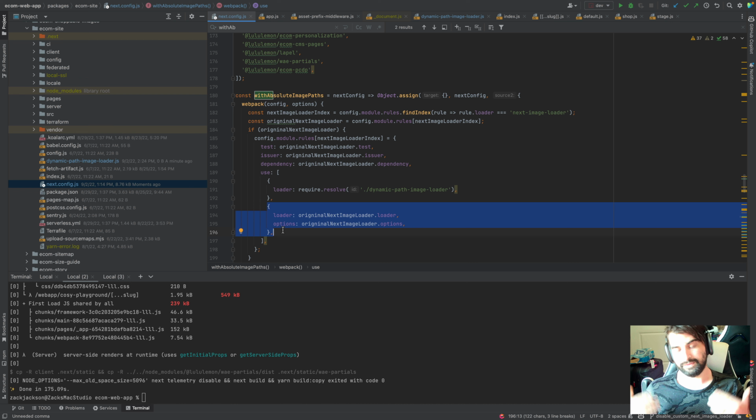Whenever you use a loader, loaders typically run from right to left. So the last loader is the first run, and the first loader is the last run. So what I want to do is get whatever the image loader generates and then continue processing it further.